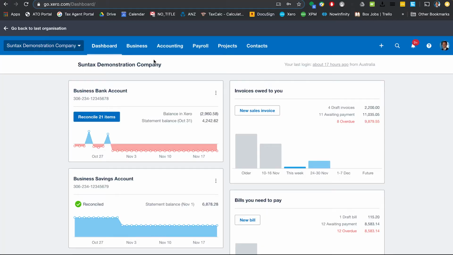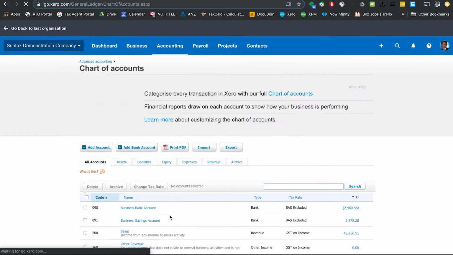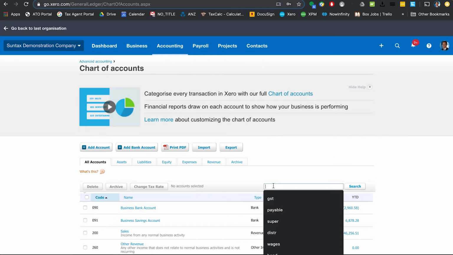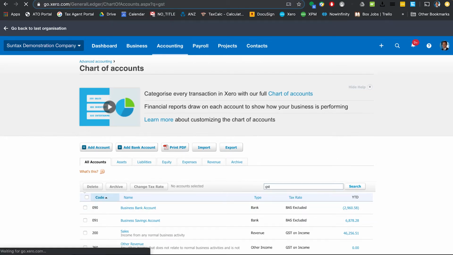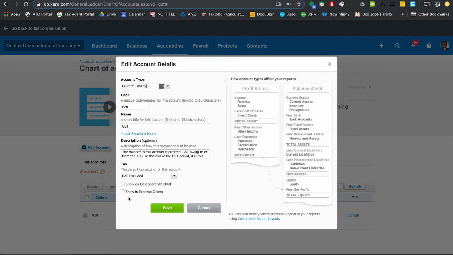Okay, so how would we set up something like that? To set that up, what we need to do is log into Xero. In Xero, there's a tab at the very top called Accounting. Click on Accounting, then scroll down to the very bottom, where there's a spot for Chart of Accounts. Click on that, and there's a search area where you can search for GST, for example. The GST account will pop up. Click on that GST account, and in the window that pops up, there's a Show on Dashboard Watch List option. If we click on this, it'll appear on our dashboard.